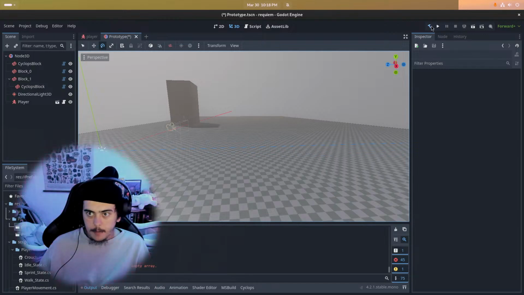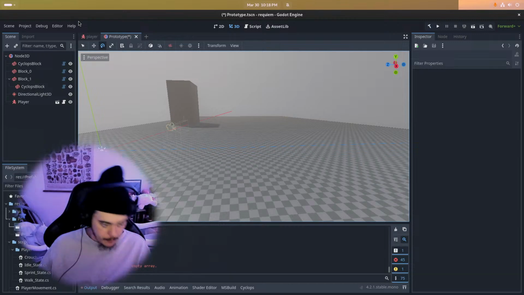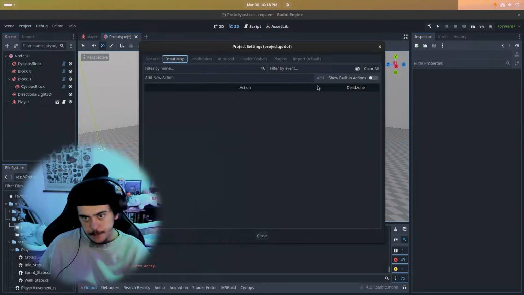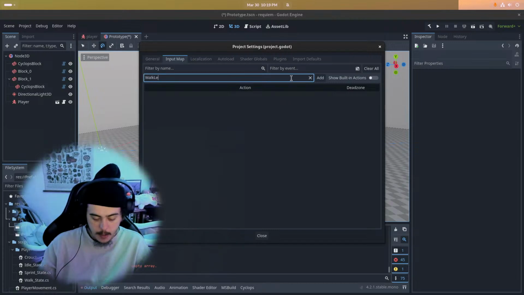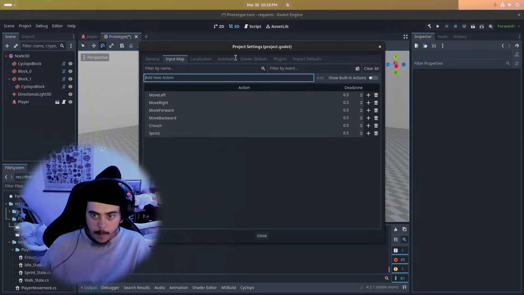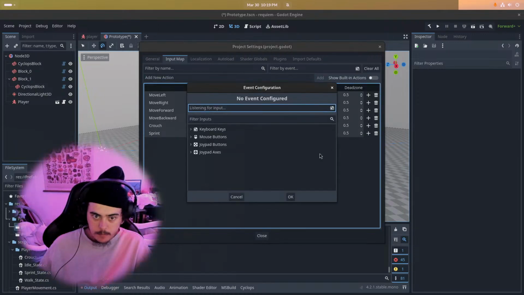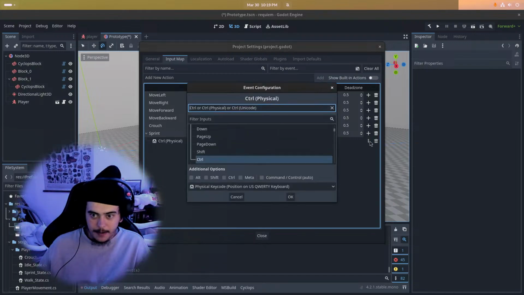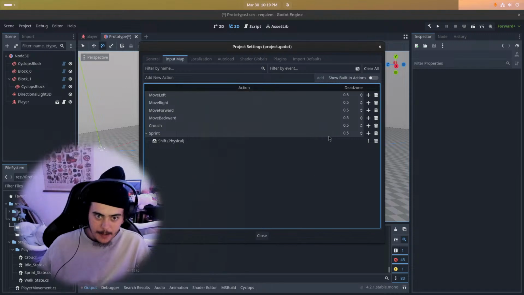And let's run the game. Oh, we need to do something real quick before we do any of that. Inputs. Move left, move right, move forward, move backward, crouch, sprint. There we go.